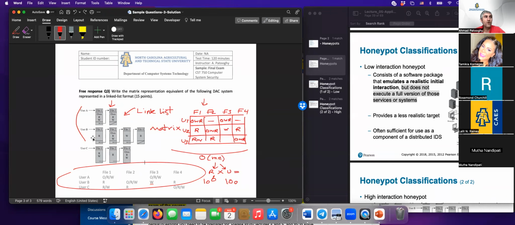For user B, file 1, user B only has read access to file 1, so we put R here. File 2, user B is the owner, so we put OWR here. For file 3, user B has the write access, and for file 4, he or she has only the read access. The same way, we look at these lists and decide about every single file how user C or user D is going to access them.